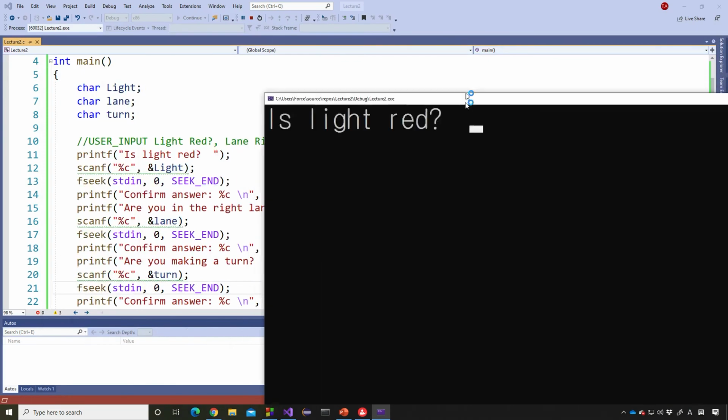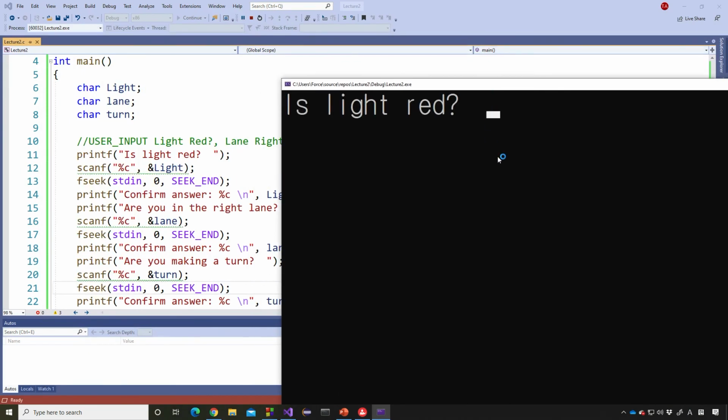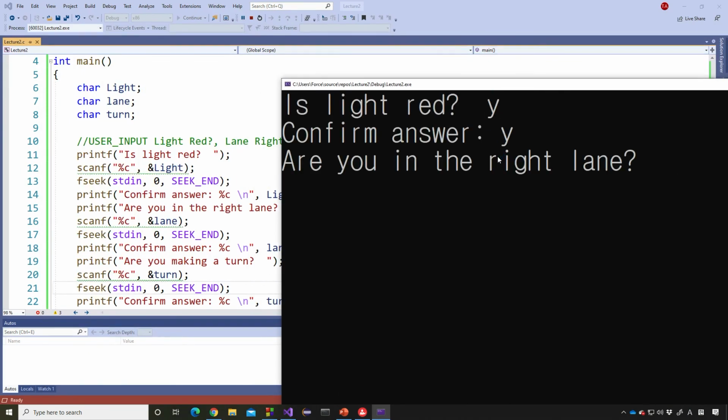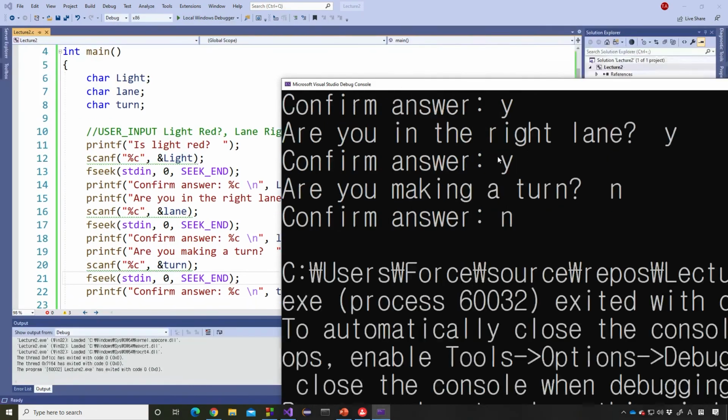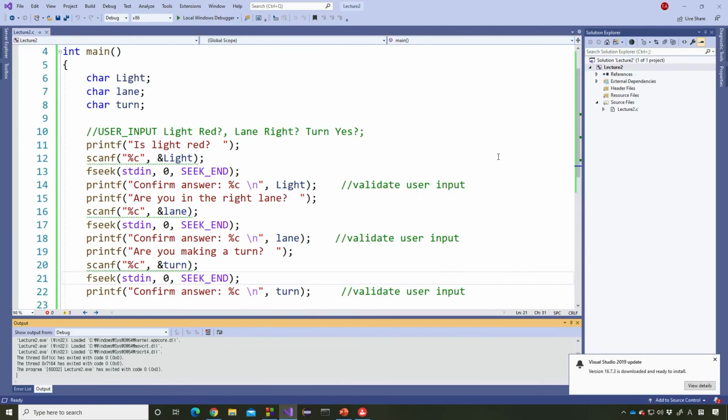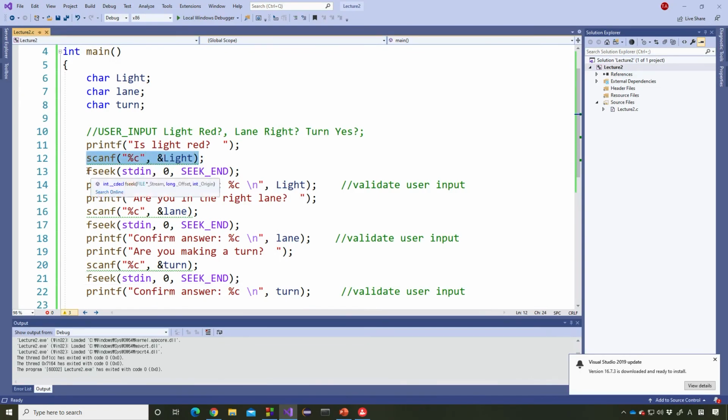Okay, let's see if this one is working fine. Is the right thread? Yes, and here is the confirmation, the answer is yes. Are you in the right lane? Yes. And it was okay, and now it asks me, for example, are you making a turn? No. And everything is working. So what I want to say here is, please, after reading characters, you need to use this kind of fseek, or flush.